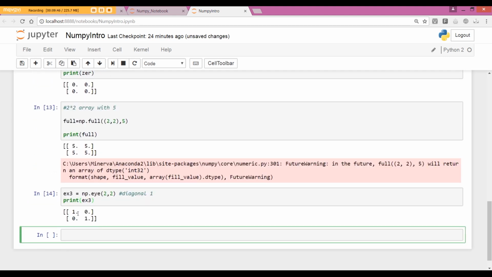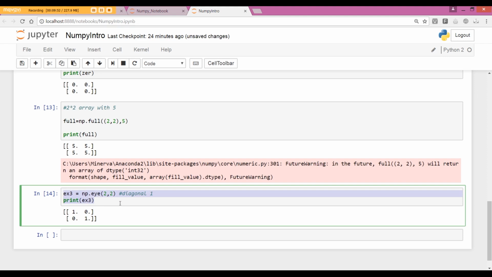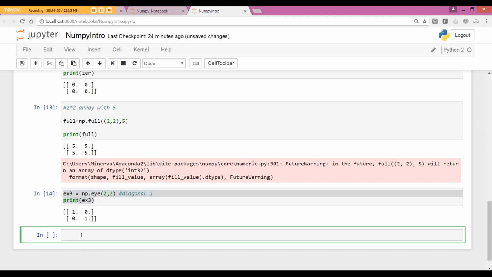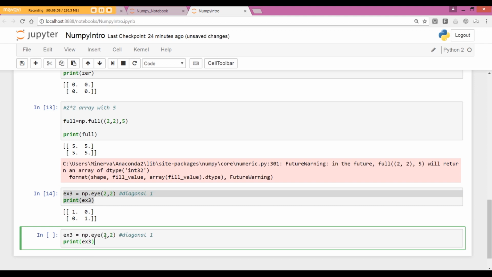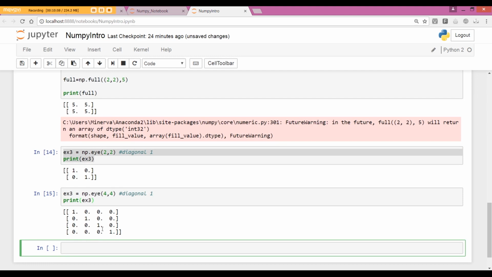As you can see, in this case, the diagonal is 1, but the other values are 0, and it's a 2 cross 2 array, which I can even make bigger. Let's just make it a 4 cross 4 array, like so. There. So all the diagonal values are 1, and all the other values are 0.